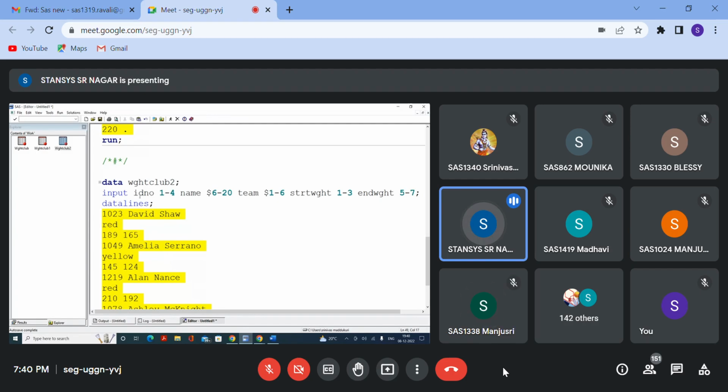Now, in the input statement, before the ID number, I will specify @ symbol 1. That means I'm telling it to go to the first line, get the ID number, and then the name. Before the team, I will specify 2. That means go to the second line to get the team. And before the start weight, I will specify the @ symbol and 3. That means go to the third line, get the start weight and end weight.